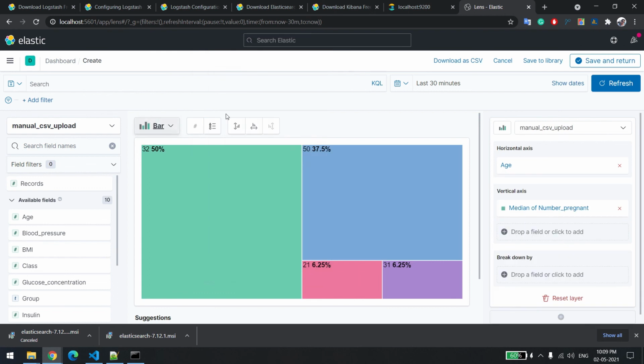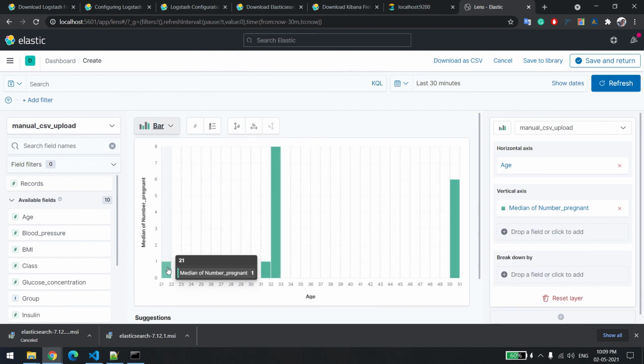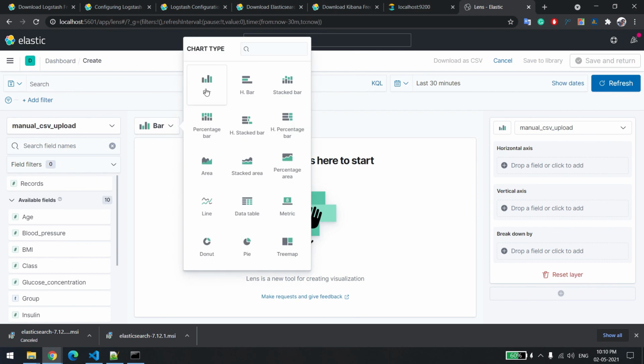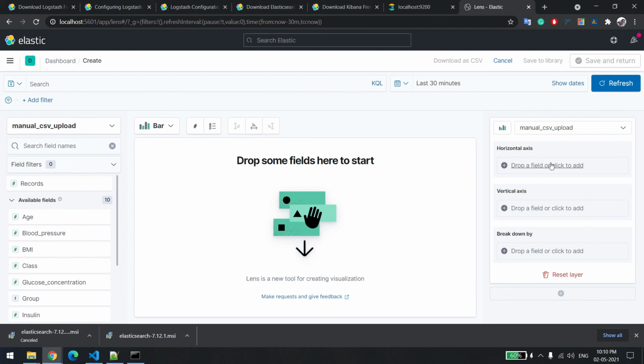By the way, let me go to a different one. You can see the age is 21 and the number of pregnancies is 1. Between, age is 31 there is 1, and age 32 has number of pregnancies 8, and the age is, let's say, 50. It's just a sample graph I created. You can play with that, like how you will be plotting, or if you want to see bar percentage or donut, all kinds of graphs are there. It depends on what you want to see on the x-axis and what you want to see on the y-axis. These are all the things you can do over here.